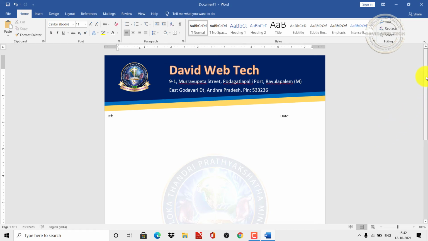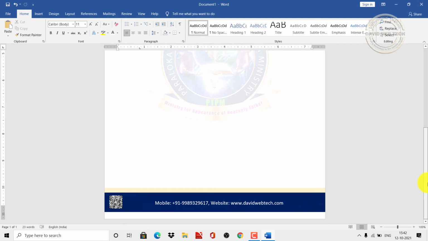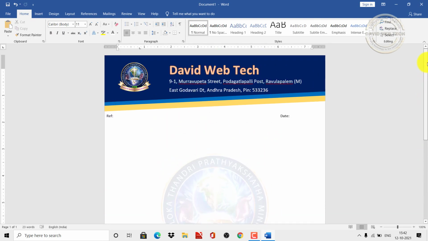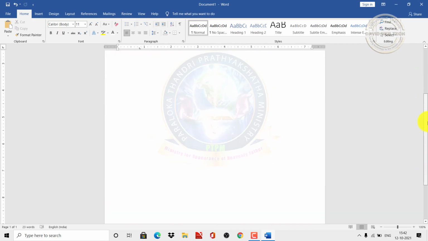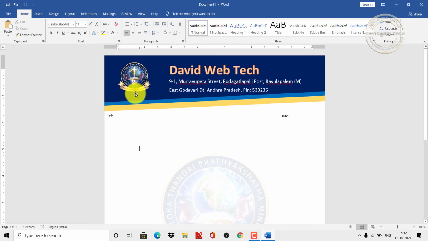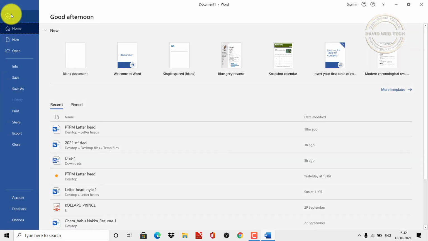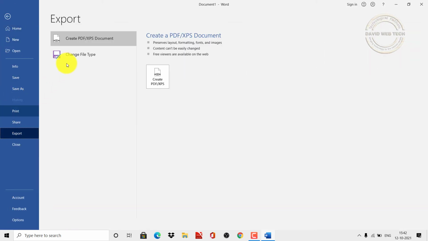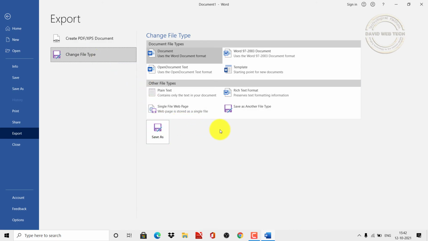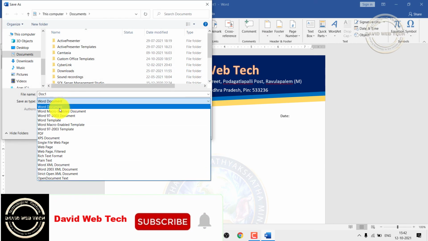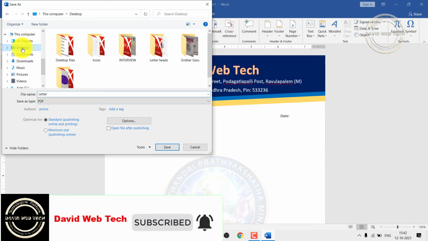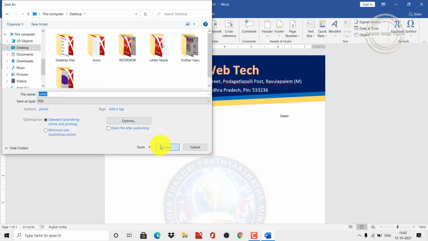So like this you can design a professional letterhead using MS Word. So simple, friends. The final point is, if you want to print outside, go to file, click on export, change file type, save as, select PDF this time. I want to save it on the desktop, so save it.